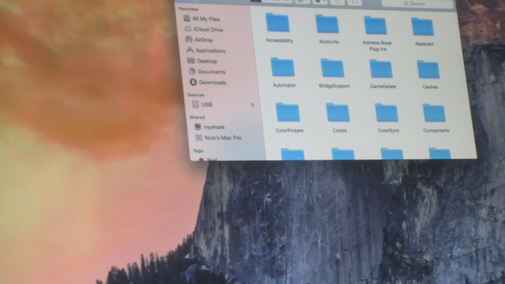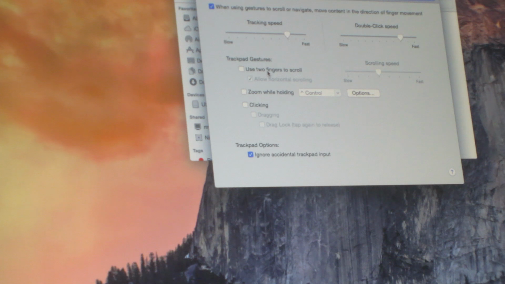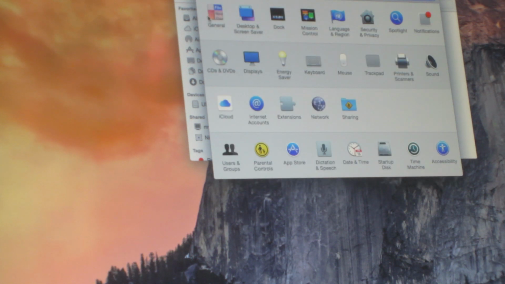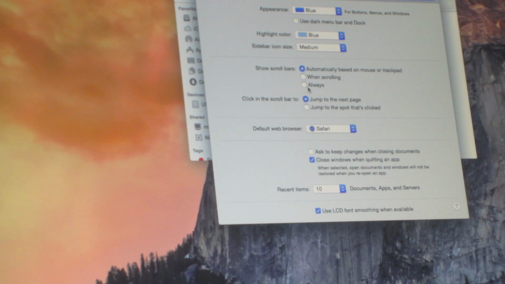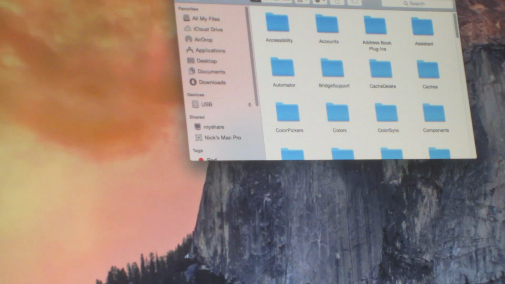The first thing you want to change is go into System Prefs, and then go to Trackpad and uncheck use two-finger scrolling. And also you want to go to General and set show scroll bars to always, because it does not work. So then you can scroll.